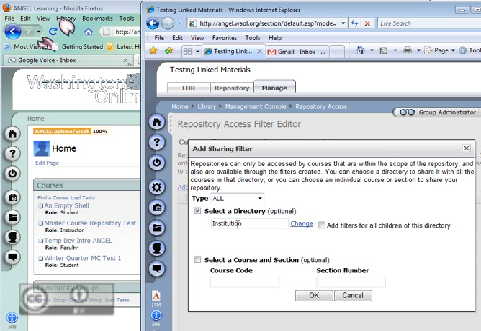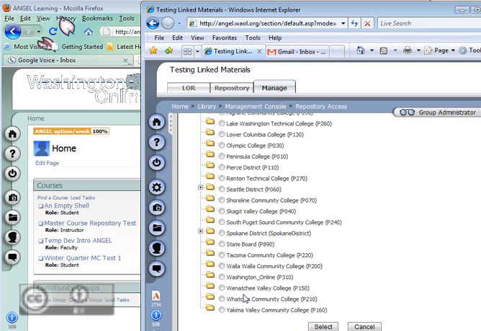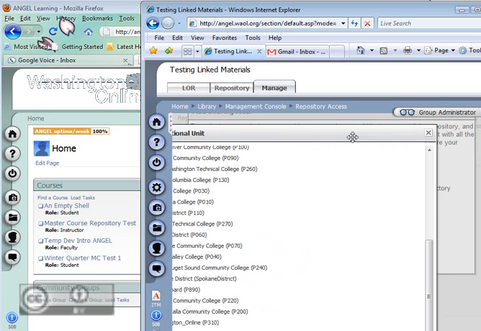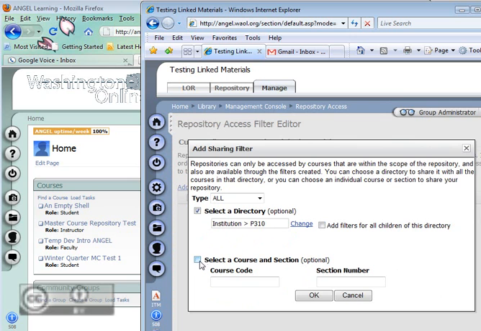I've got to set, this is something that most people won't have to do, but because I am using Washington Online, I'm going to set my institution domain. Most people work within one specific domain, but I have to set this filter for this domain. Anyway, I'm also going to add a course code and section number to that. And I'll put the same section number that we have for Joe's course.